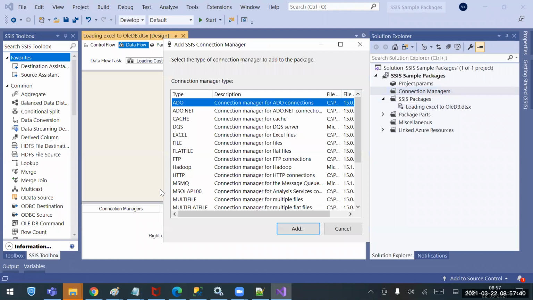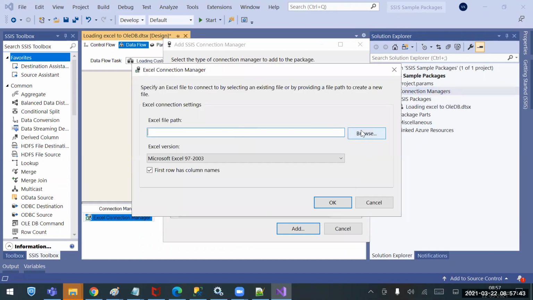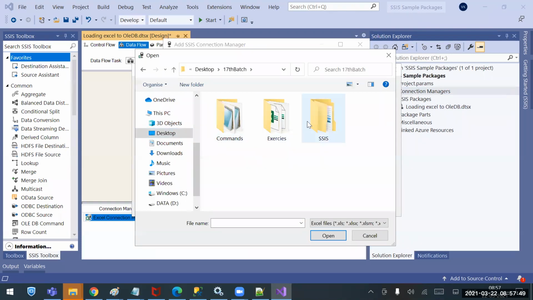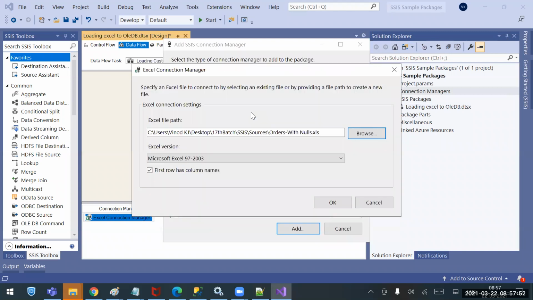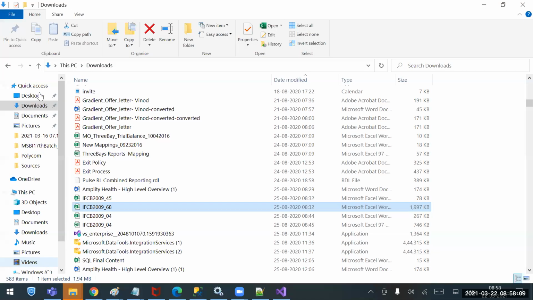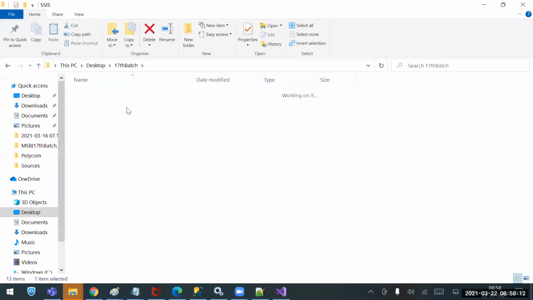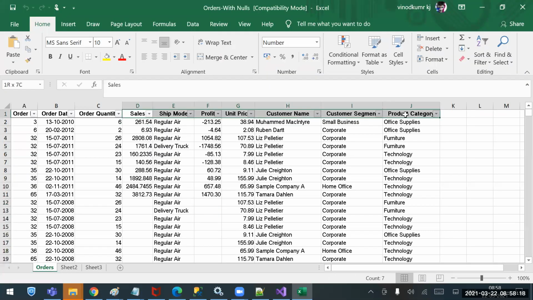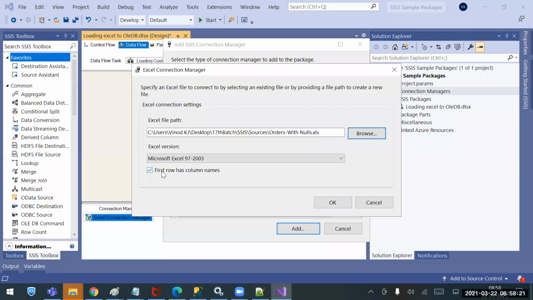I'll make the source connection first, which is into Excel. Let's browse the file and go to desktop, 17 batch SSIS source files, and select your file, guys. Yeah, and see, it automatically selects the version of that particular file. And also in that file you can see the first row contains your column names, correct? Let me go to 17 batch and open this. You can see the first row contains column names. So automatically it will check that option.